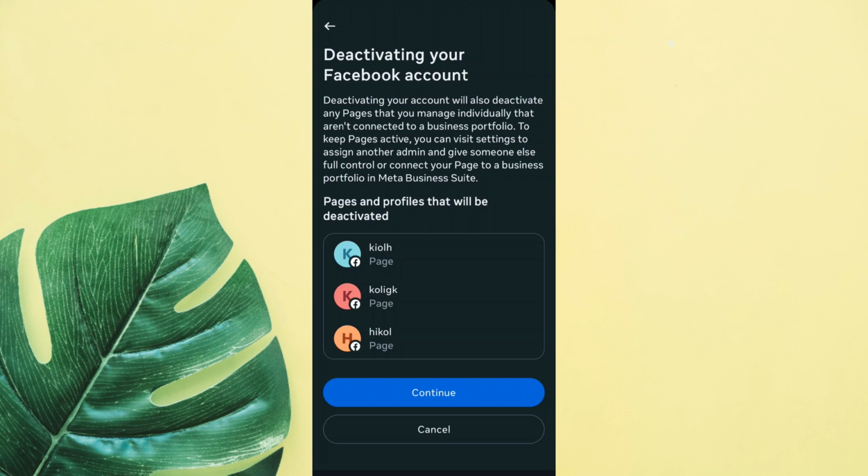Now initially it can happen that both your Facebook account and the Messenger account got logged out, so you can just simply log back in to your Facebook account and remove the Messenger application from your phone.